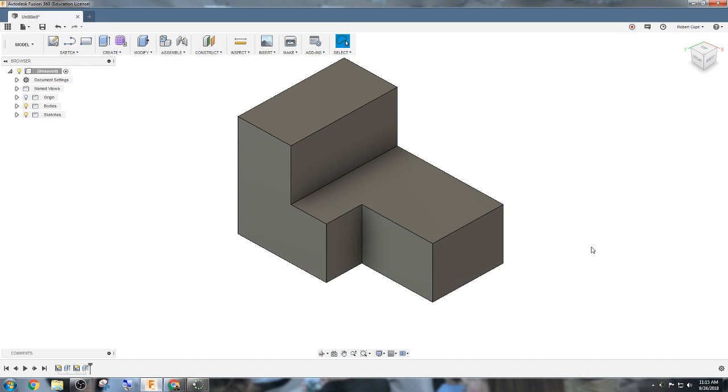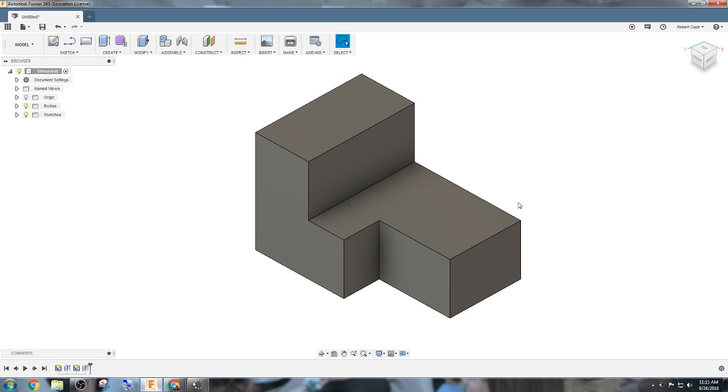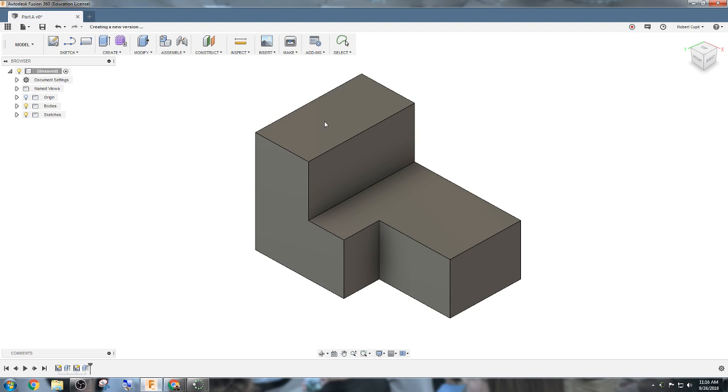Press OK, and now I have my first piece. Okay? That's the first one. File, save, and this is the same. It's just practice, guys. You're not going to get it perfect every single time. Press A, you're good to go.